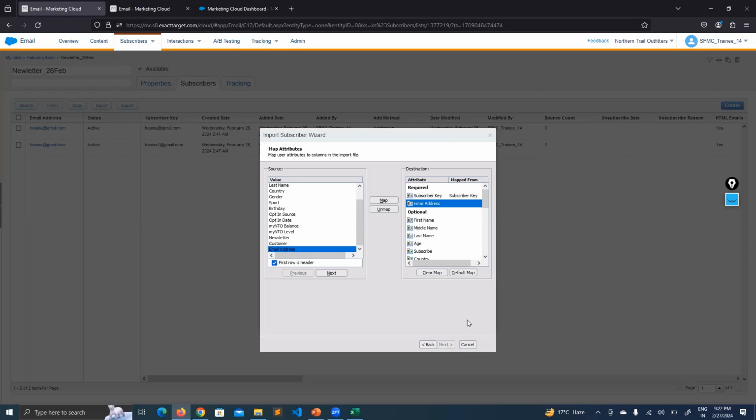Map. Now the next button is populated, right? Because you've done the required attributes. Exactly, because I had done the required thing.